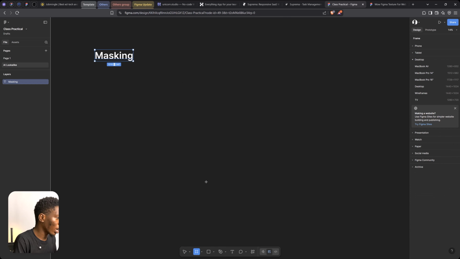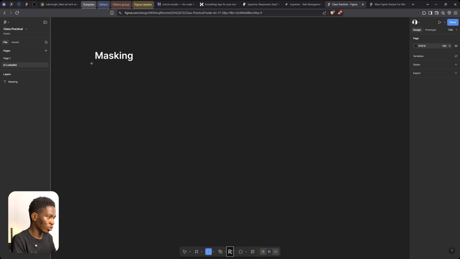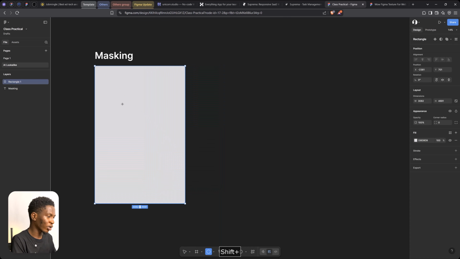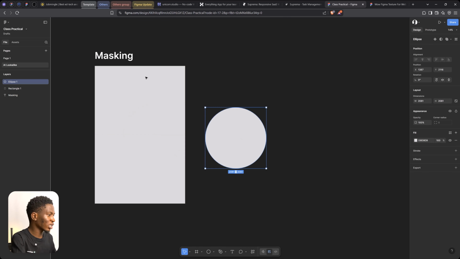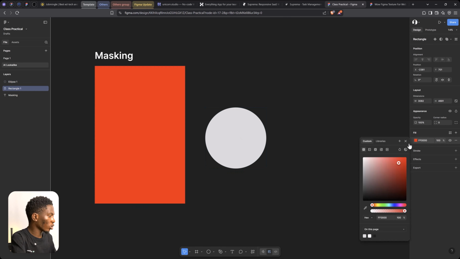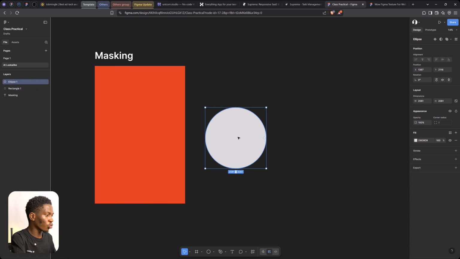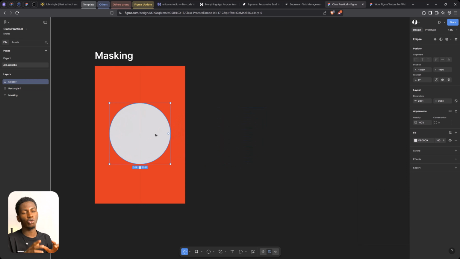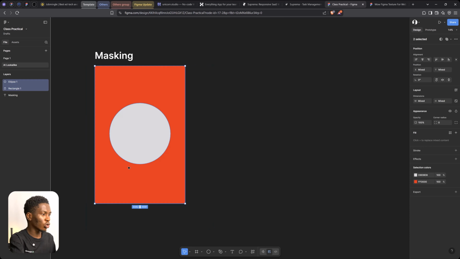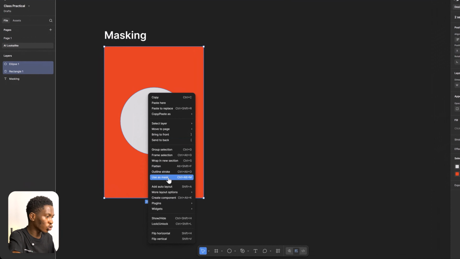The first thing I'm going to do is draw a shape. Let's say we have a rectangle and another shape, which is an ellipse. This time around, the rectangle is going to be red, while the ellipse is just what we have. We are going to make sure that the two shapes are overlaying each other, that is, one is lying on top of the other, and you are going to select both of them together. Another proof that you have selected both of them is that when you look at your layer panel, you're going to see that the ellipse and the rectangle have been selected. Then you right click on this portion and you go to use as mask.